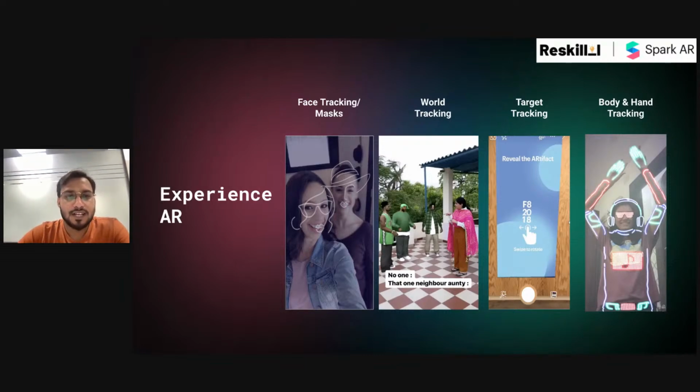To give you a brief insight on how AR is being used worldwide, we have all come across these face filters on Instagram where we can add a mask on our face. This is done using the face tracking capability. IKEA, the popular Swedish chain of home furnishing stores, uses AR to help their customers choose the right furniture for their home through the world tracking capability.